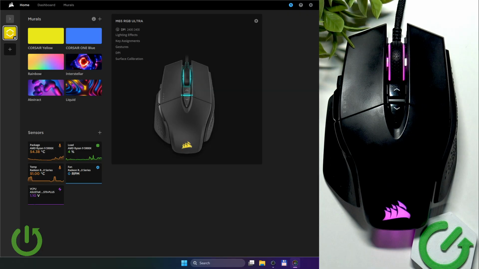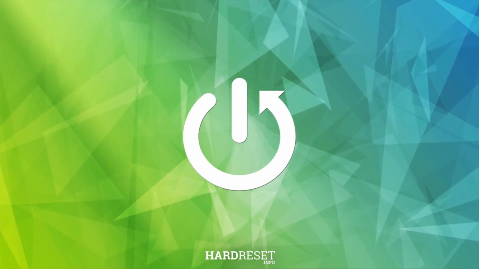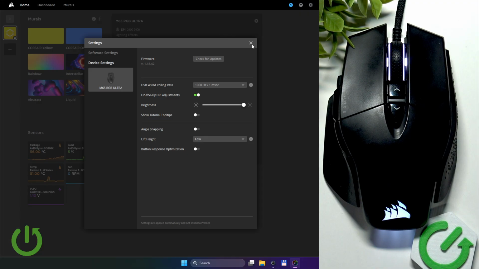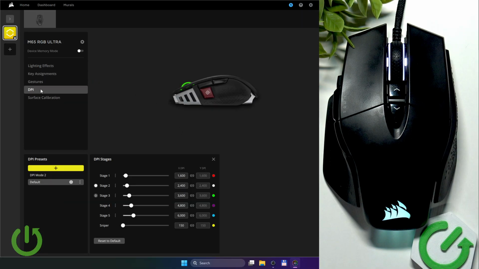In today's video, I'll show you how to add a new DPI stage on your Corsair M65 RGB Ultra. So, if you're interested in adding a new stage, you can go over into the settings. So you click on the mouse once. Now we're gonna go to DPI, and here, as you guys can see, we got all of the stages. We can also activate them or set them by default, but you cannot exactly add a new one.